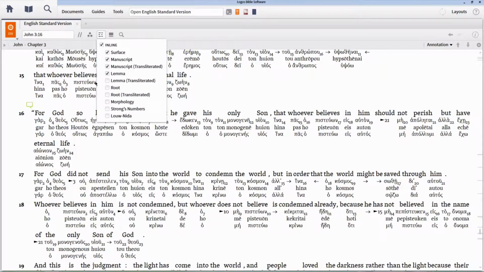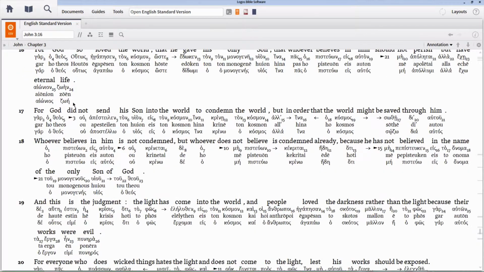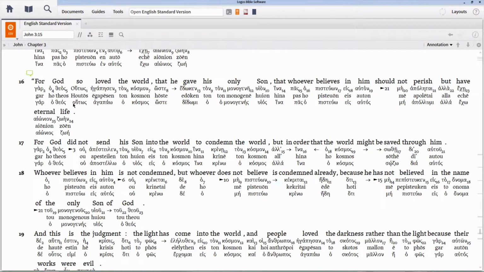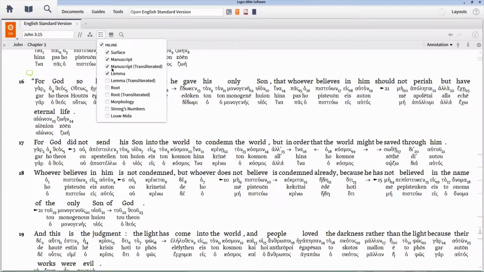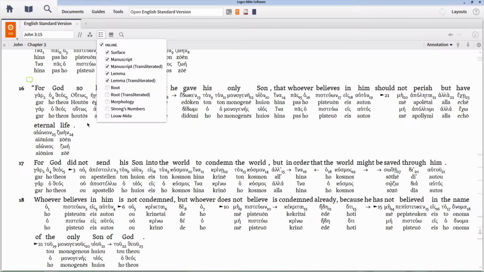You can also see the lemma underneath. This is not the inflected form, but the dictionary form or the lexical form of the Greek word. So if you were to look this up in a Greek lexicon, this would be the word that you would look up. If we wanted to look up the word loved, we would look it up under agapao rather than agapason. But we can also get a transliteration for our lemma as well.